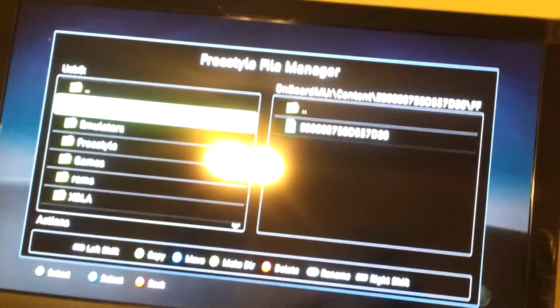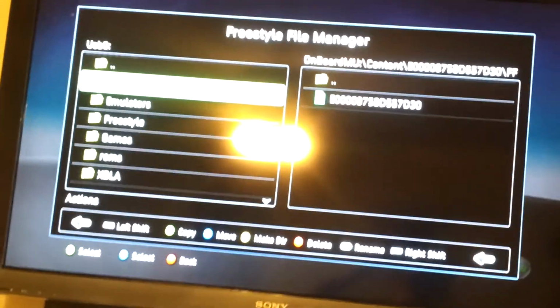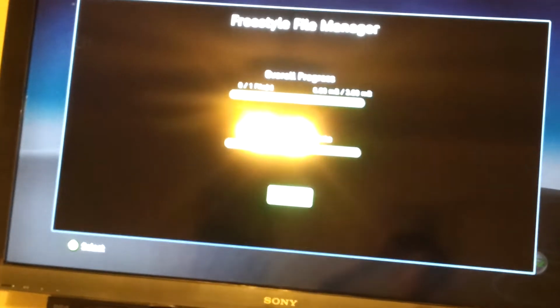And you're going to copy this file. This file is your profile. So you just copy it over to your USB, you can just copy it over to the root. And once you've done that, you are done.